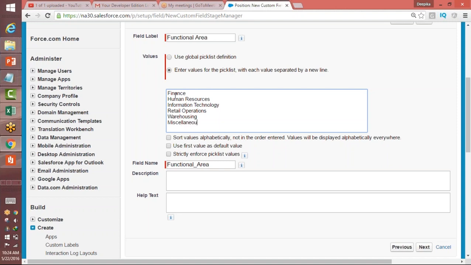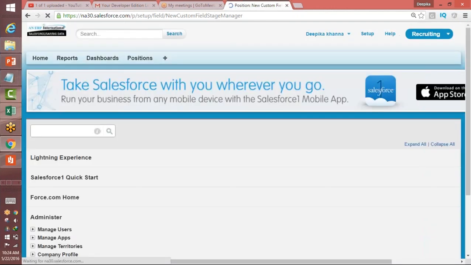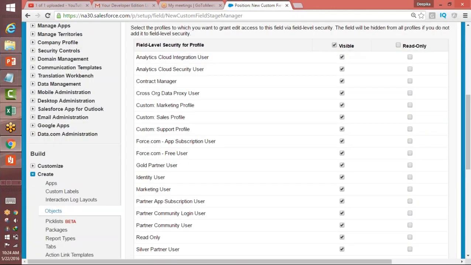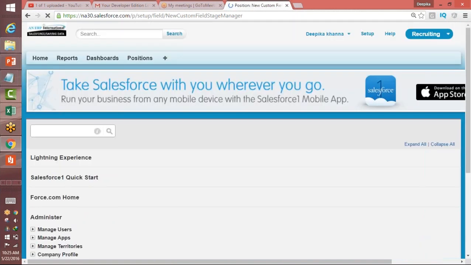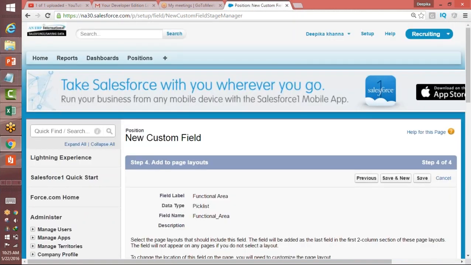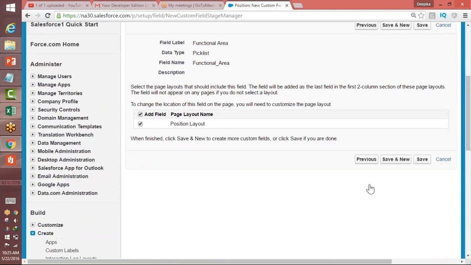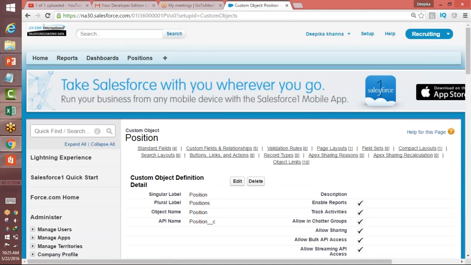Now, remember the last time the first pick list value was none. Do you want that, or do you want to make finance the default value? You can do that by clicking on this checkbox. Then go ahead and hit the next button. Make it visible to all, next, and then hit the save button. So now you have added another pick list, which is called functional area.